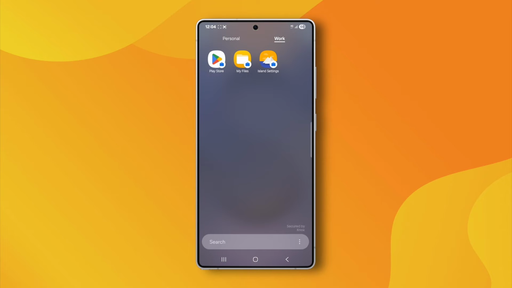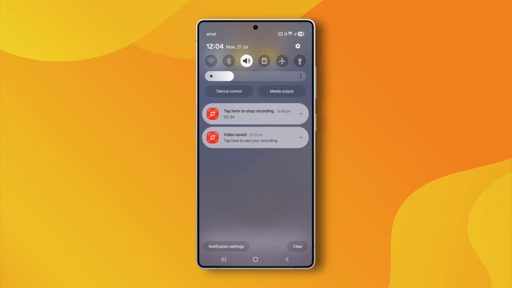Now here's the trick. You can move the apps you want to hide into the work profile. Want to hide WhatsApp, Instagram, or banking apps? Just clone them into Island and disable or uninstall the original from your main space. Or you can download it from the Play Store as well. And when you don't want anyone seeing them, just pause the work profile or delete it.